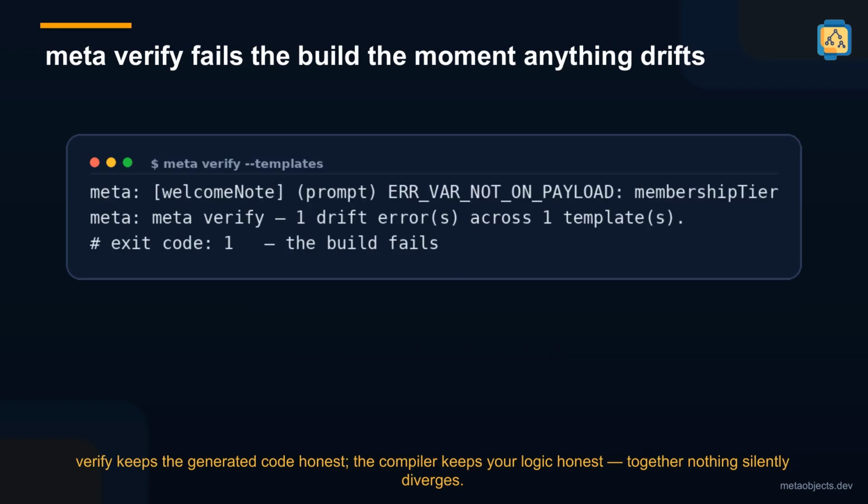And one command ties the generated side together. MetaVerify checks that your code, your schema, and your prompts still agree with the model, and fails the build if they don't. Verify keeps the generated code honest. The compiler keeps your logic honest. The AI writes the code. The model keeps all of it honest.